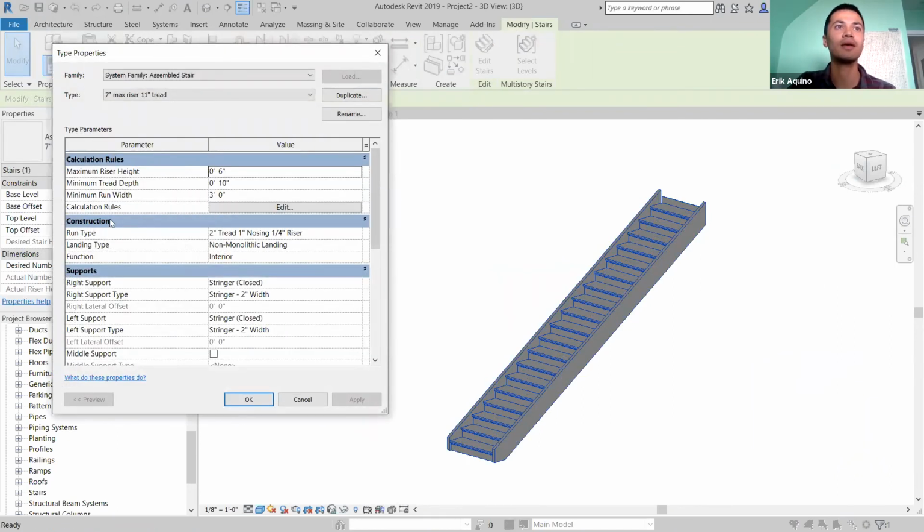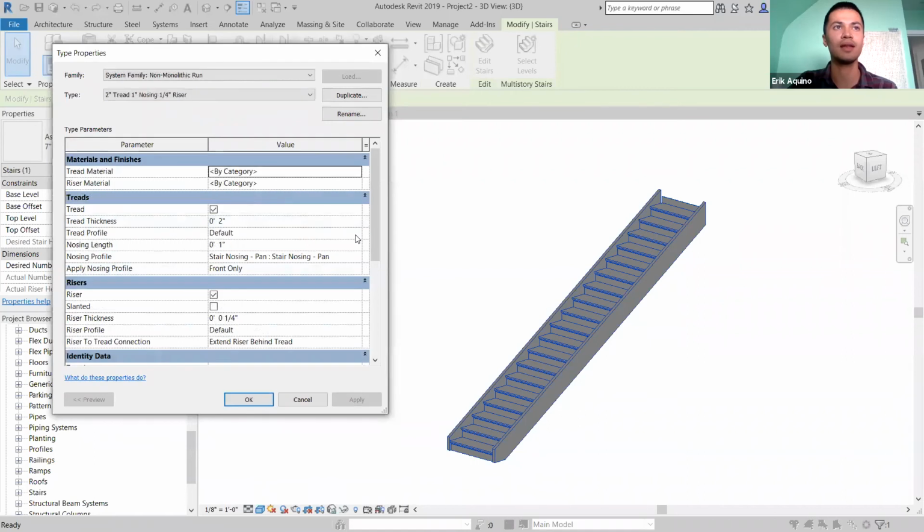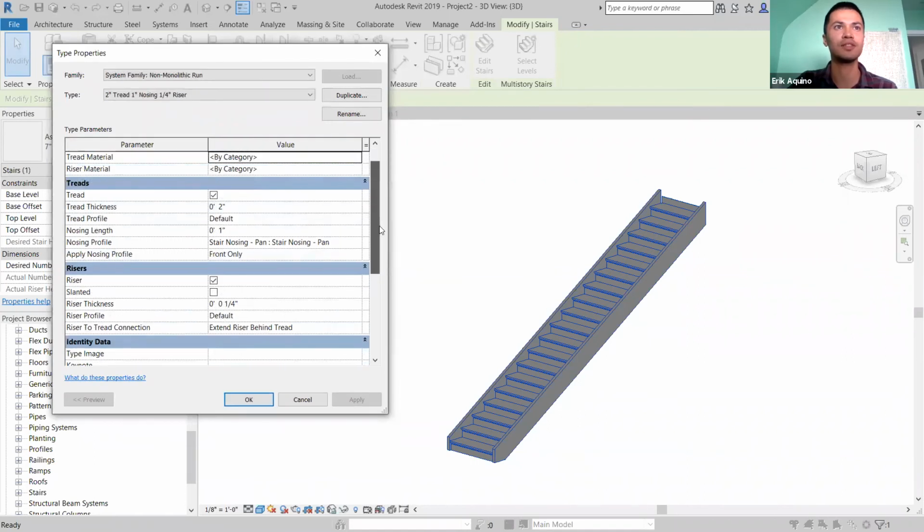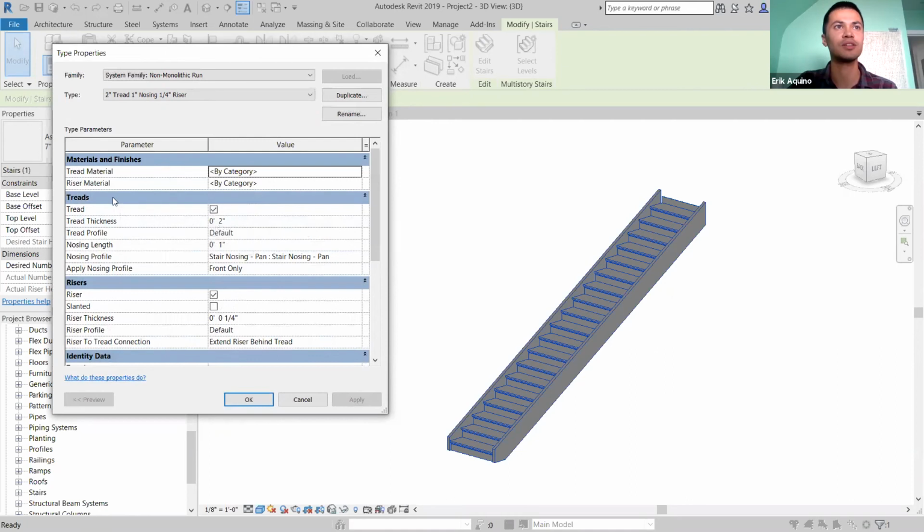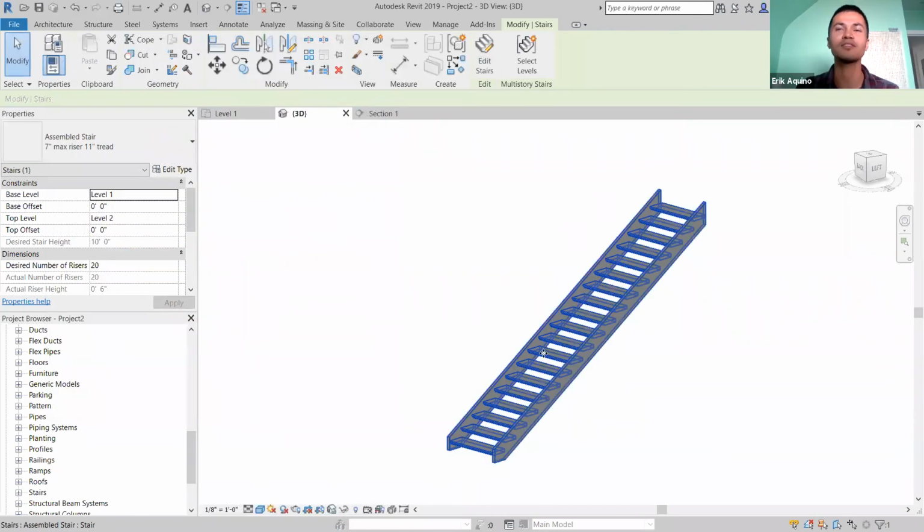Okay. Now in construction, I guess what we'll be most concerned with is run type, and here we can change different parameters relating to the treads and the risers. I don't know why when I was in school I'd be searching up open riser stairs, but you can just head to this section of type properties and simply uncheck the box, and your risers now should disappear, and you'll have beautiful open risers that are light and airy.